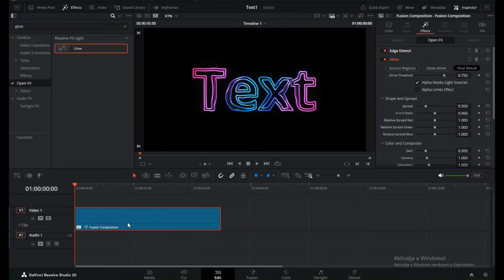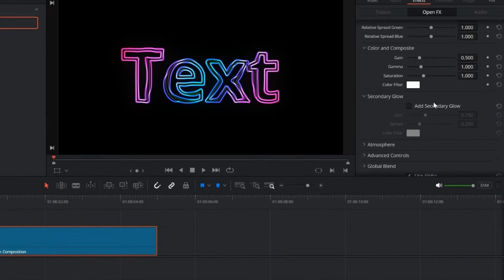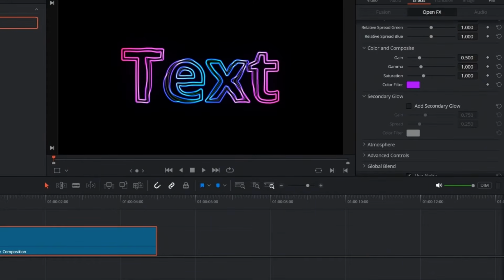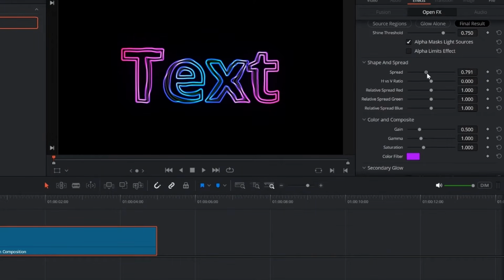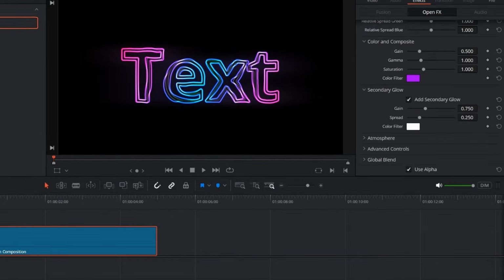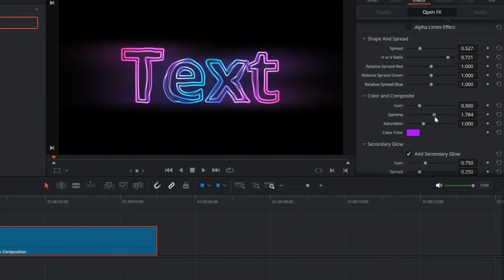With the glow effect selected, open the inspector. You can tweak the color, or even add a second one for more depth. Set saturation to 3.0 and raise the gamma to boost brightness. Increase the spread to make the glow softer and more cinematic, and push the HV ratio up to stretch it horizontally. Perfect for that wide, stylized glow look.